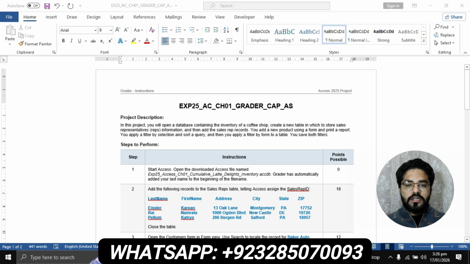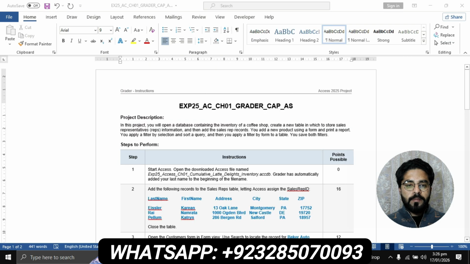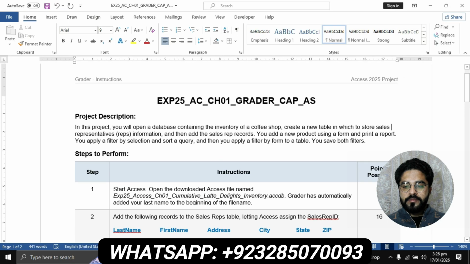Now let's start today's assessment and go through it step by step. There are a total of 8 questions in this assessment. Let me zoom this for proper view. Here is the title of the assignment: Exp25 Access Chapter 1 Grader Cap Assessment.